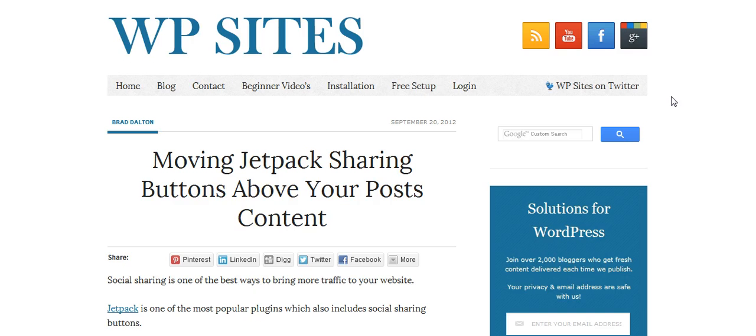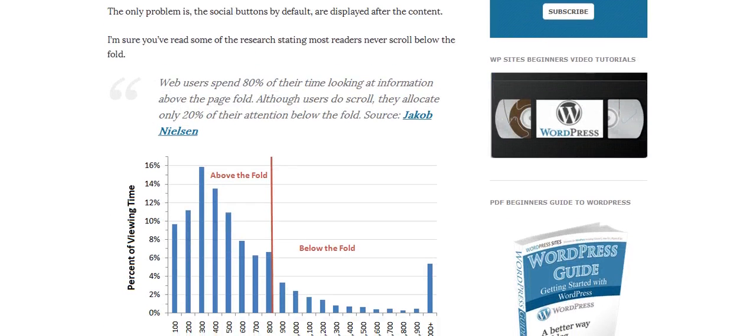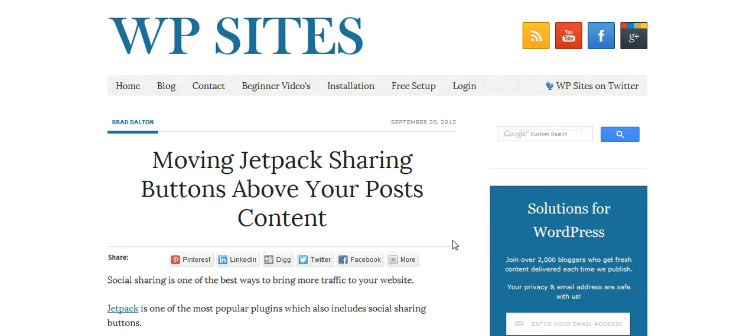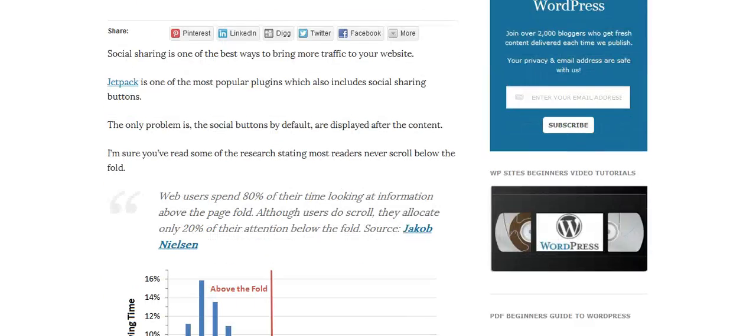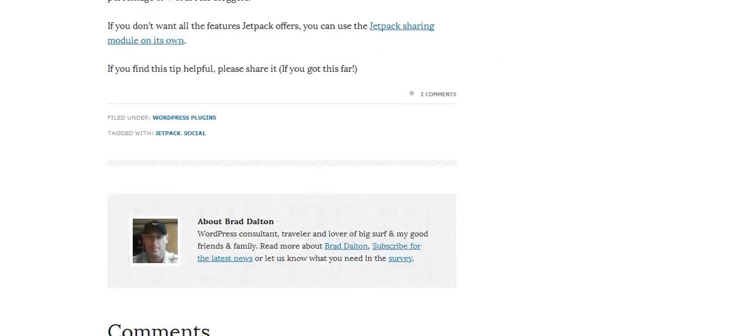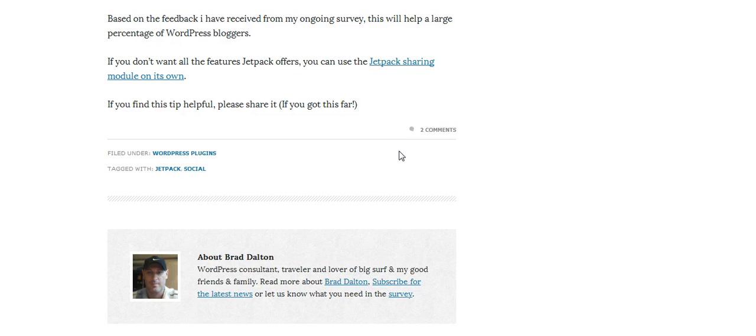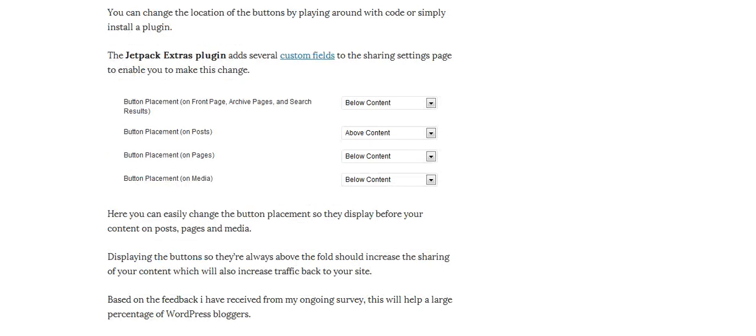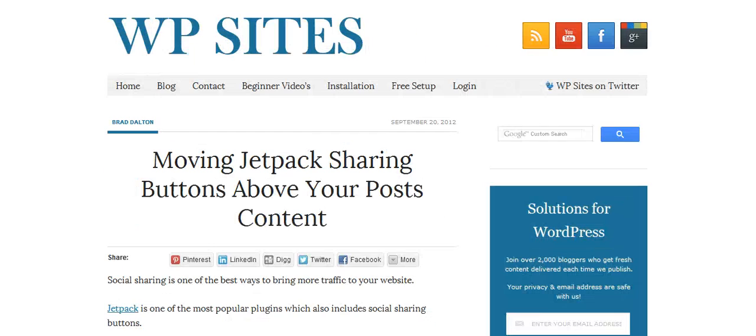Now, this is not very effective because based on research, 80% of web users never scroll below the fold. So you will receive significantly higher social shares if the buttons are above the fold, because you're just going to get a lot more people looking at them. And if 80% of people never scroll below the fold, and you've got them down here, you're not going to get as many shares, therefore you're not going to get as much traffic.